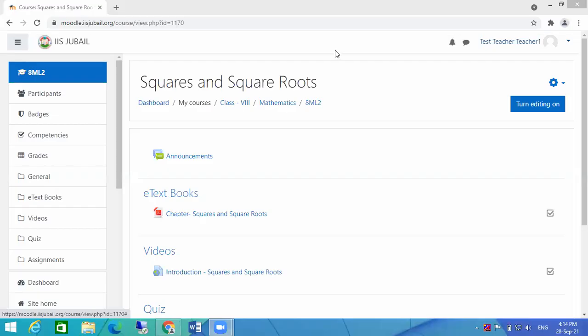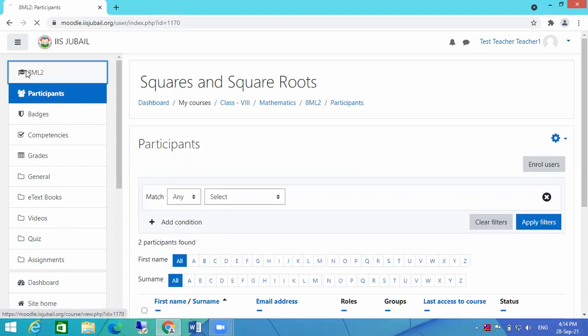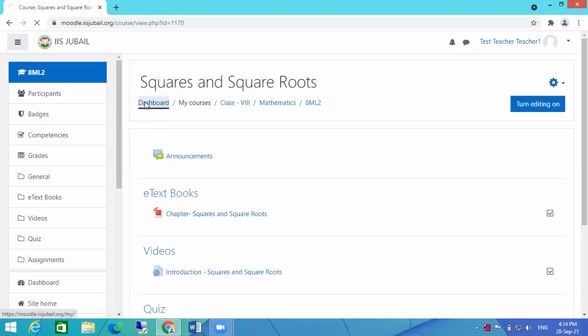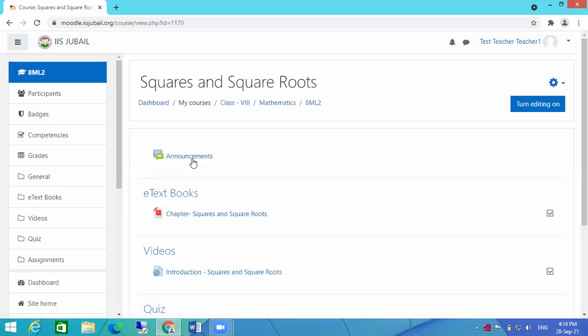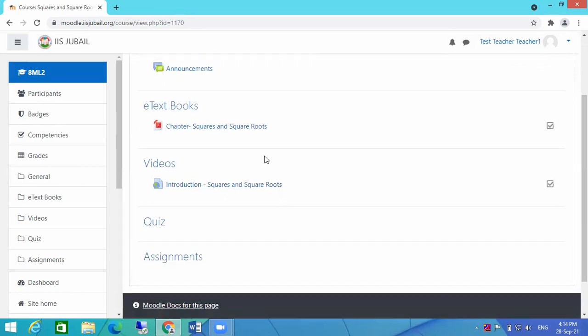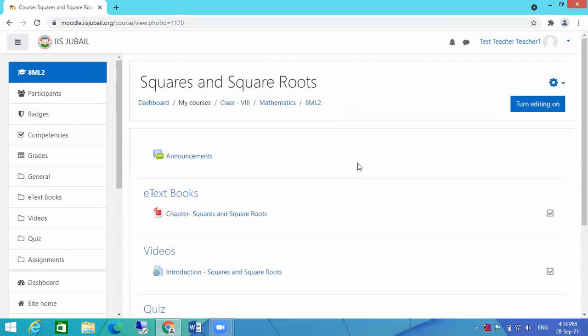Okay. So now for adding any questions within a particular chapter, the first thing we need to do is go to the particular chapter where I want to add my questions. So I'm going to the particular chapter. The chapter is Square and Square Roots of the particular class. Here, assume that all the assignments and all the topics are filled. Now I want to add the questions into this chapter.